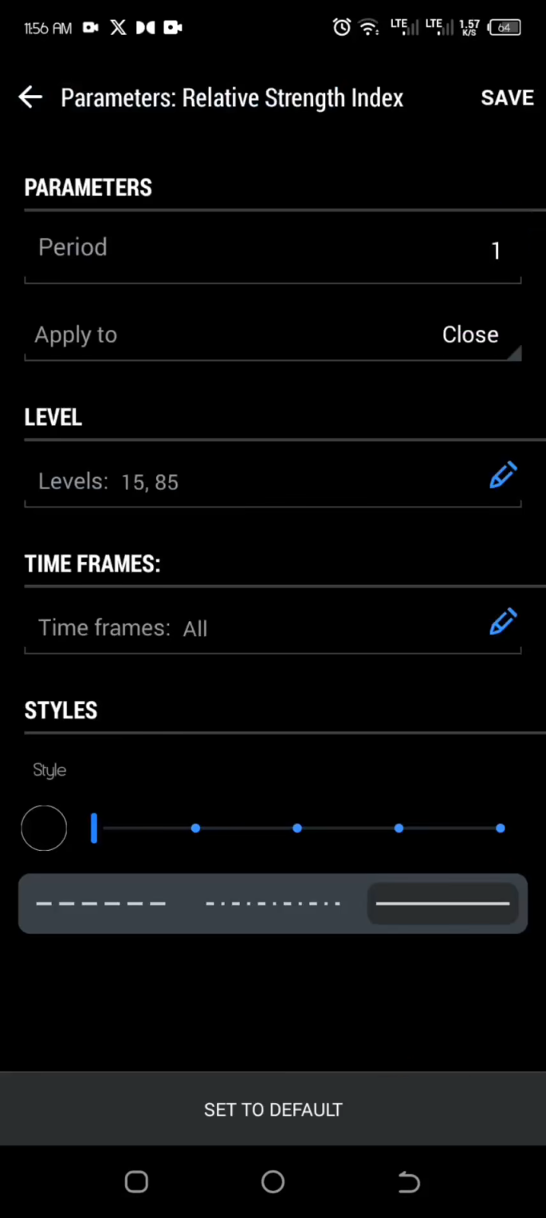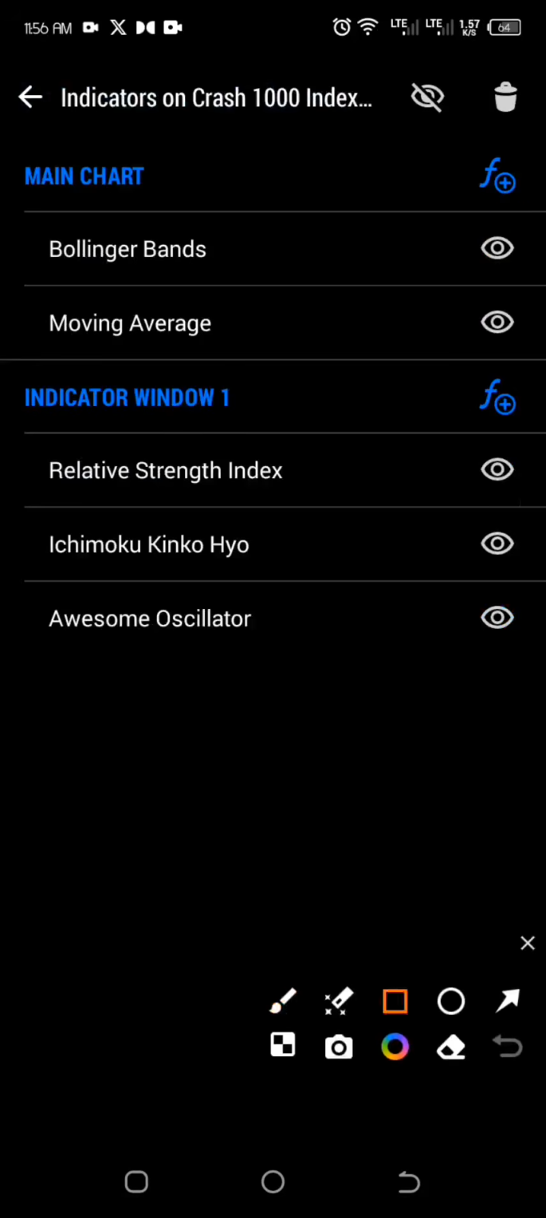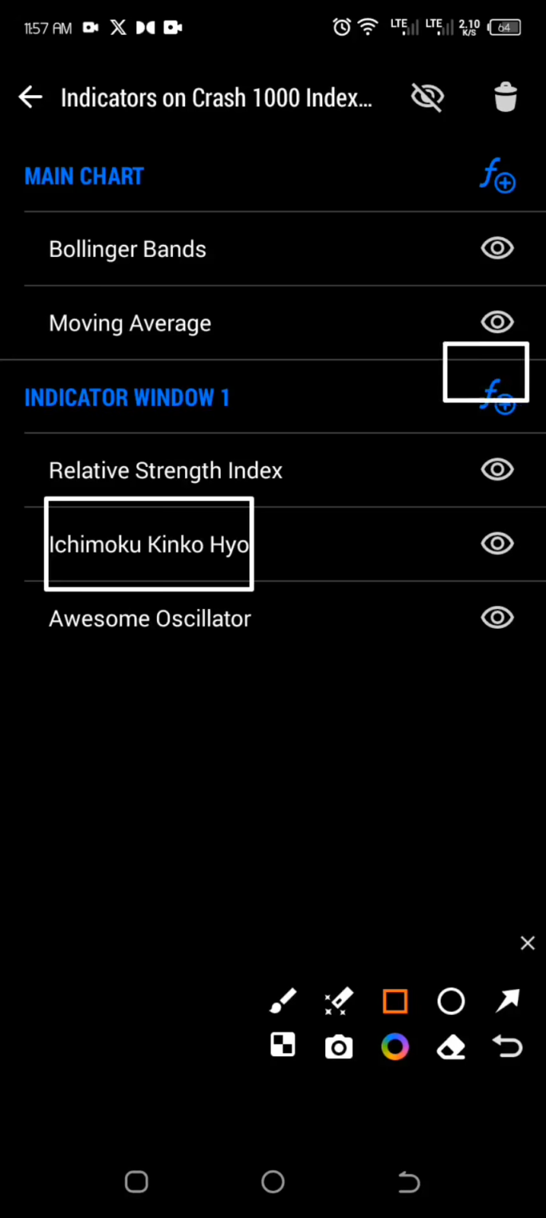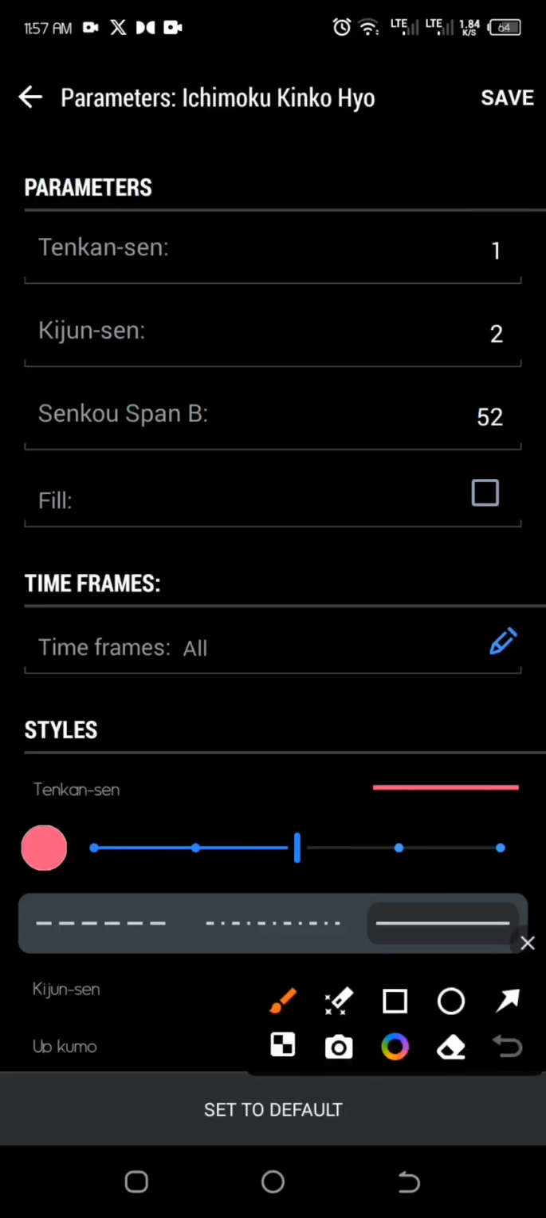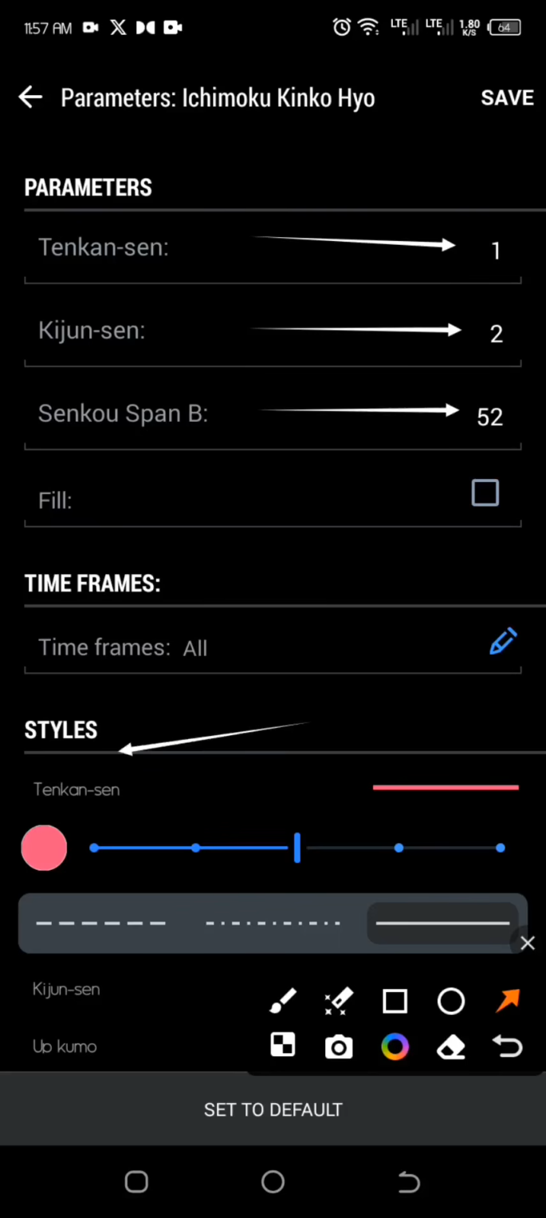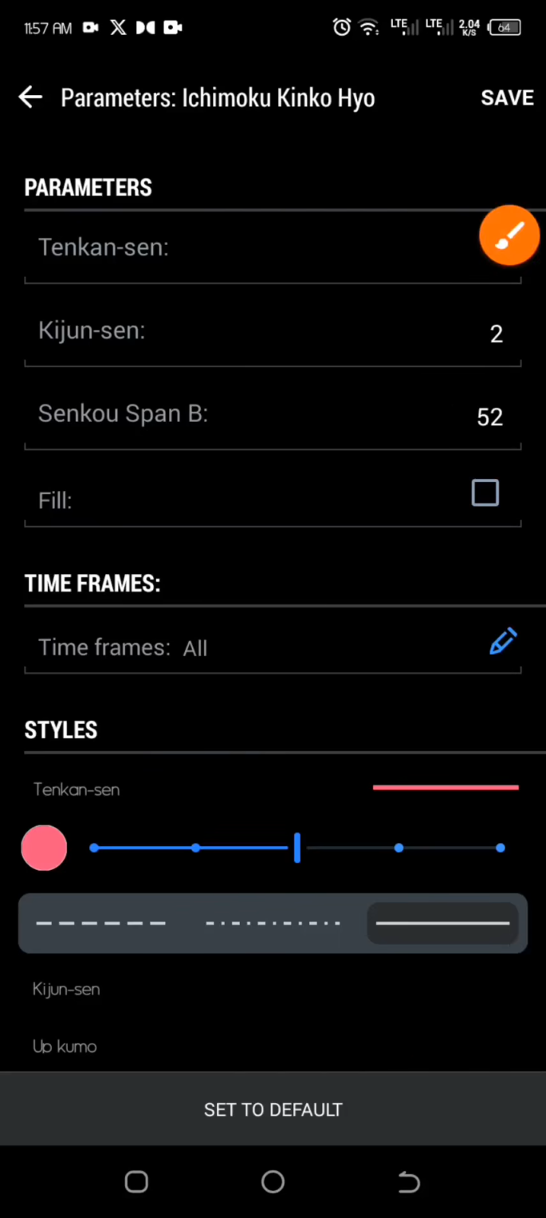Okay, so moving on to the next indicator, which is going to be the Ichimoku. Now once you add the RSI, it's going to be listed on your indicator window 1. So the Ichimoku we are going to be adding is going to be on our indicator window 1. So what we are going to do next is to click on this F icon on our indicator window 1. We search for Ichimoku, and these are the parameters. The conversion is 1, the base is 2, the span is 52, and for the style we only need the conversion style. Use the color of your choice, and click on save. So that is the Ichimoku.